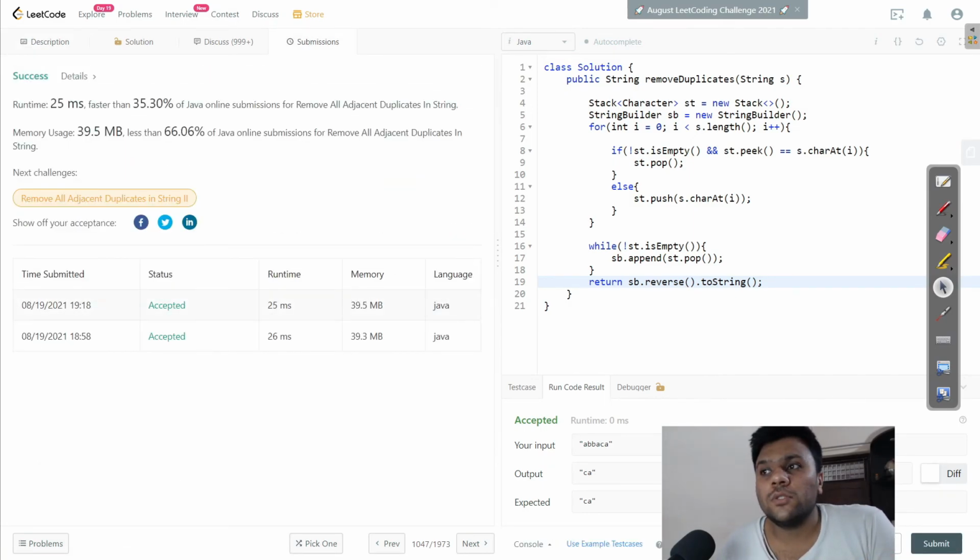And here we go, guys. In this question the time complexity is O(n), because we are running for n characters. And the space complexity is again O(n), because we are using the space of a stack.